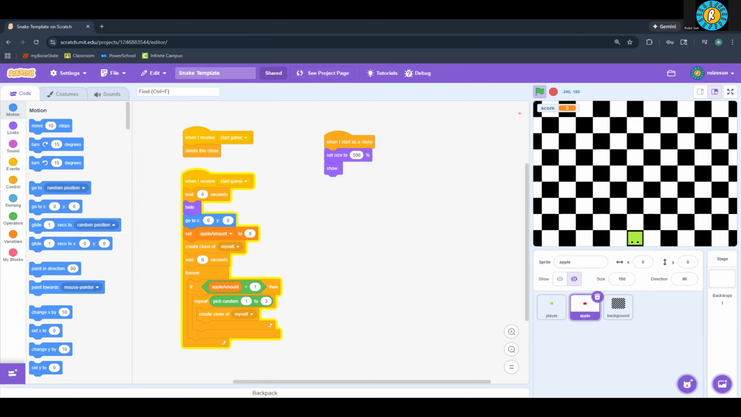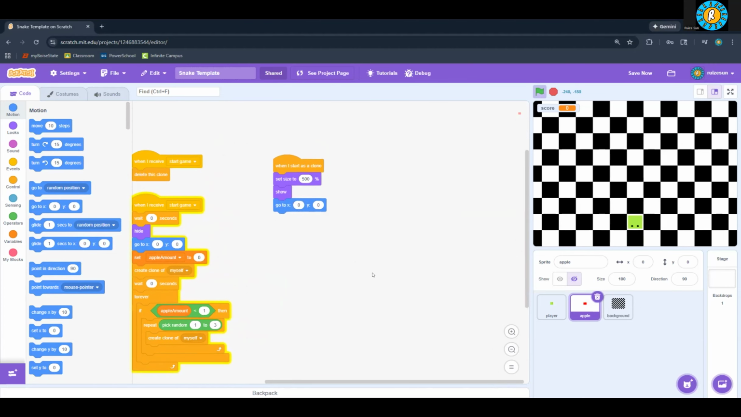All right, let's continue with the clone now. So we're gonna make sure that we're gonna let the clone go to a random position on this grid. All right. So follow along here. This is gonna be slightly complicated, but all it's gonna do is pick a random X position and Y position that's on these exact grids.